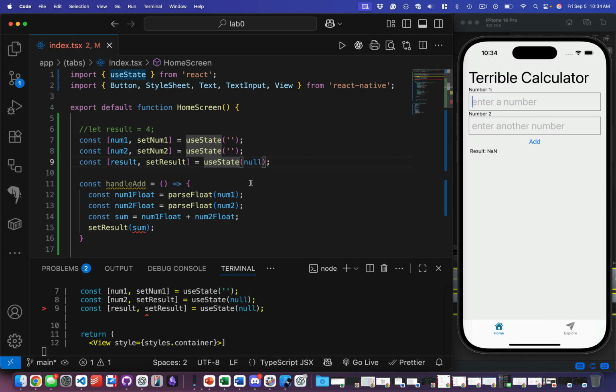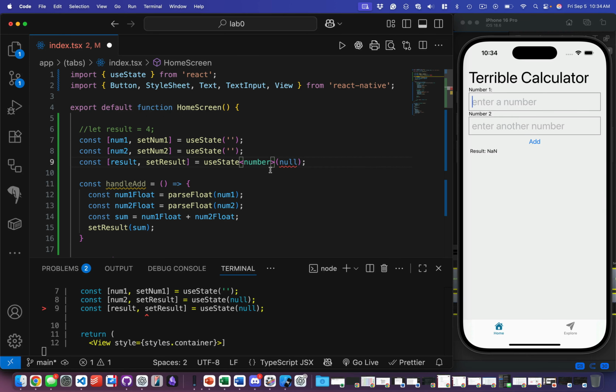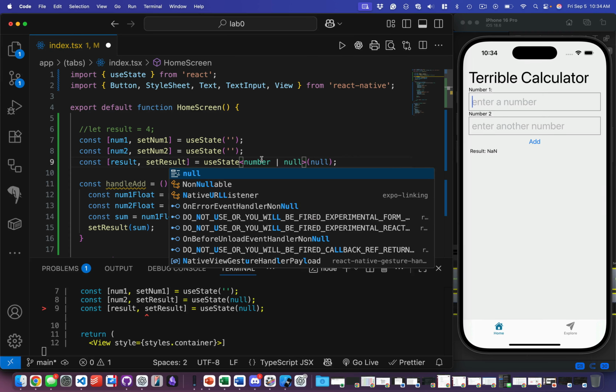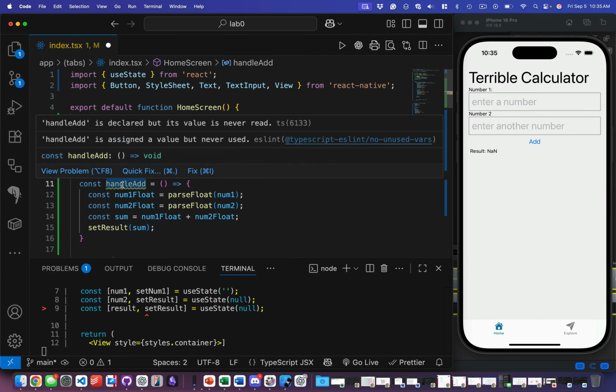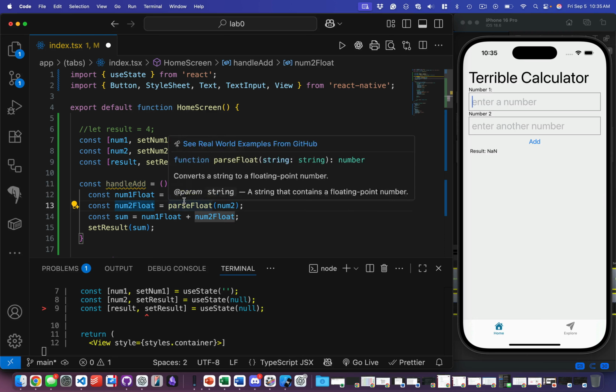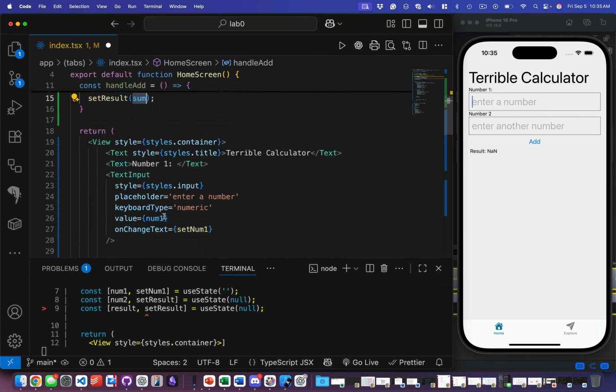The right way to do this then is to say in angle brackets, we want this use state for result to be a number. Now, as soon as I do that, it says, well, then you can't set it to be null because null is not a number. And the TypeScript way of fixing this is to say the value for this result can be either a number or the null value. So that gets rid of our error. Okay. So now we've got this handle add function that actually parses number 1 and number 2. It adds them together and sets the result state to be that sum value.